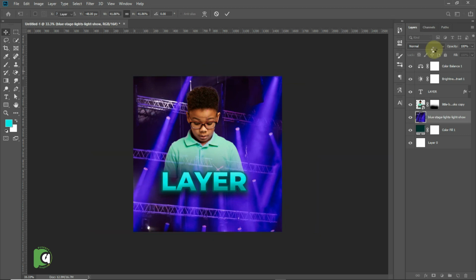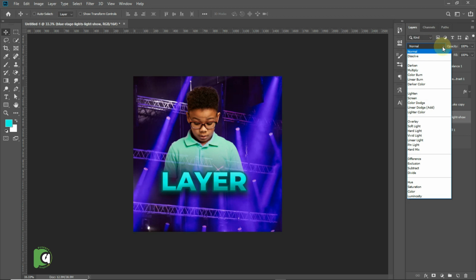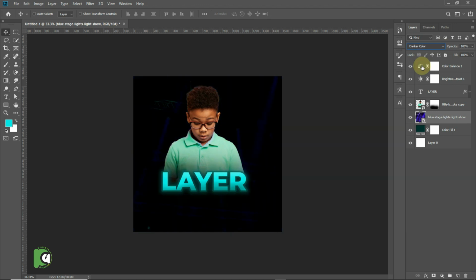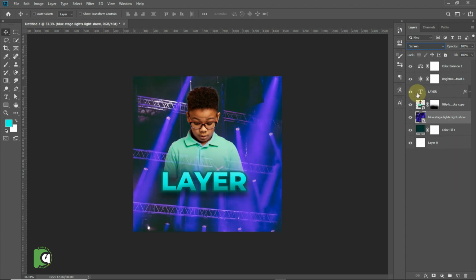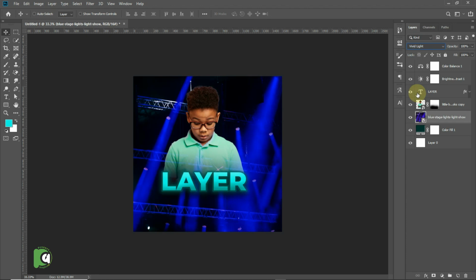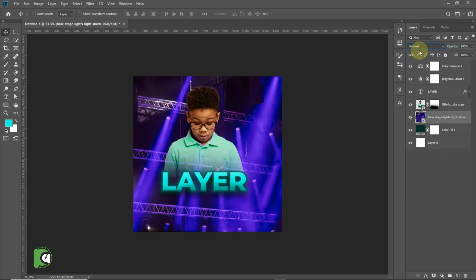Now above your layer panel, you see where it's written normal, your blend. This normal is where you get your blend. You can blend your background to fit the color of your image, the color of what you want to do. This is your blend mode. You can make it light color, overlay. You can just add anything, but let's leave it at normal.